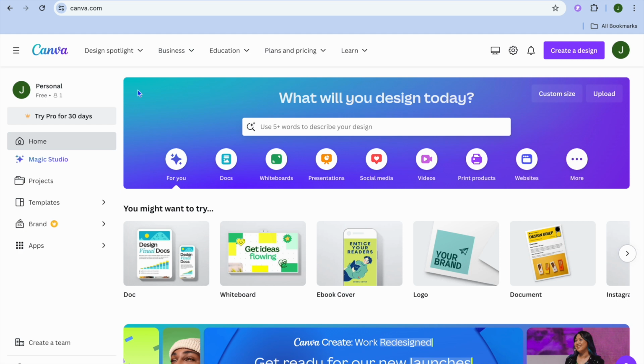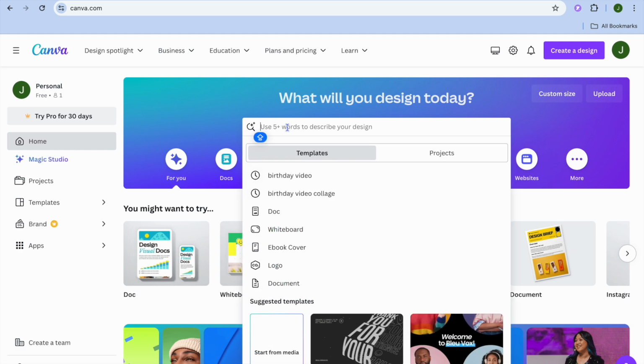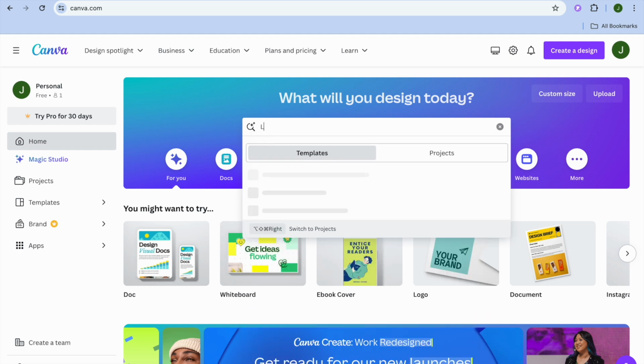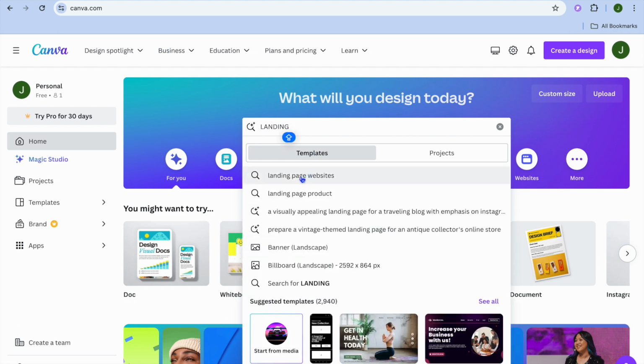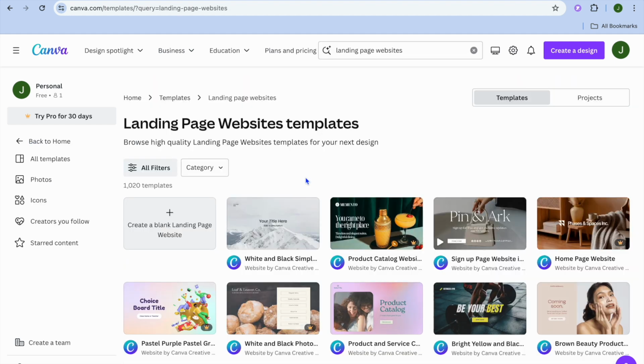So the first thing you want to do is go onto canva.com. From there, you are going to create an account if you don't have one already. It is completely free to do. All you'll need is your email address. Once you have created your account, I want you to tap on the search bar and type in landing page. So you're going to do that right here, and you're going to select the option landing page websites.